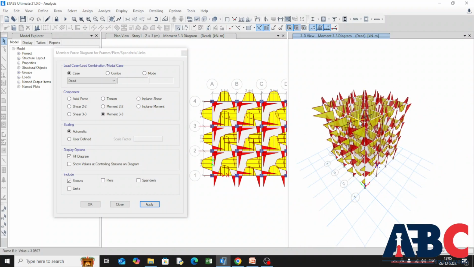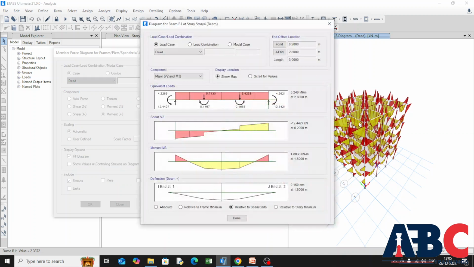Okay, just click on the beam, right click it. As soon as you right click, you can see the diagram for B1. Okay, that is the beam at story 4. Okay, I am checking the beam for a dead load case, and equivalent loads are available, and shear force you can check here. Okay, by clicking the arrow you can also check for a particular distance.